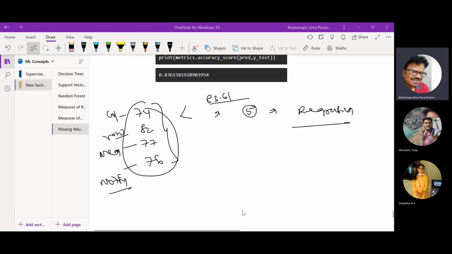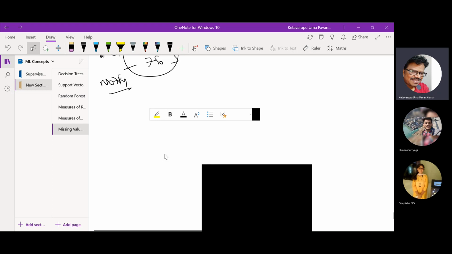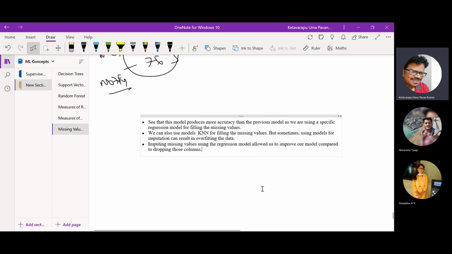Though the approach is a little different, and I cannot say it is tough, it is just distinct when compared with the other techniques. Now let us try to draw some summarizations. You see that this model produces more accuracy than the previous models, as we are using a specific regression model for filling the missing values. Friends, one simple thing: if you are applying some logic rather than the standard principle, it always gives better results.